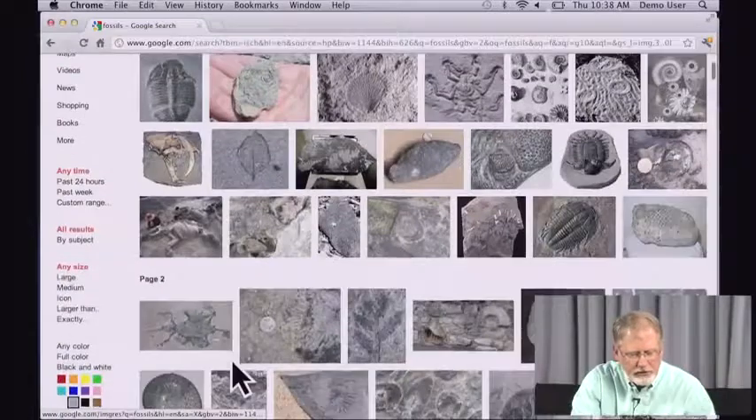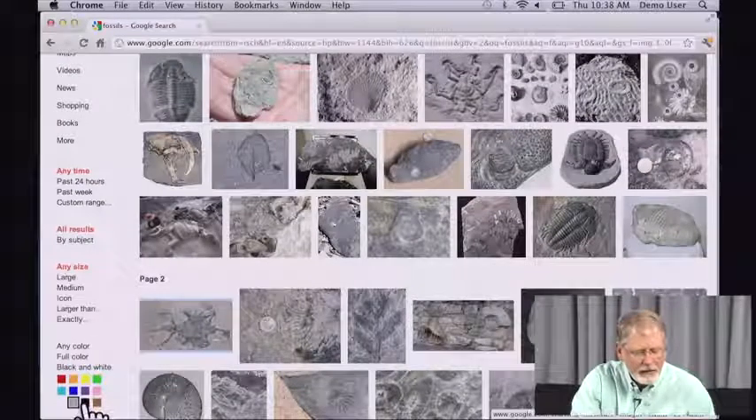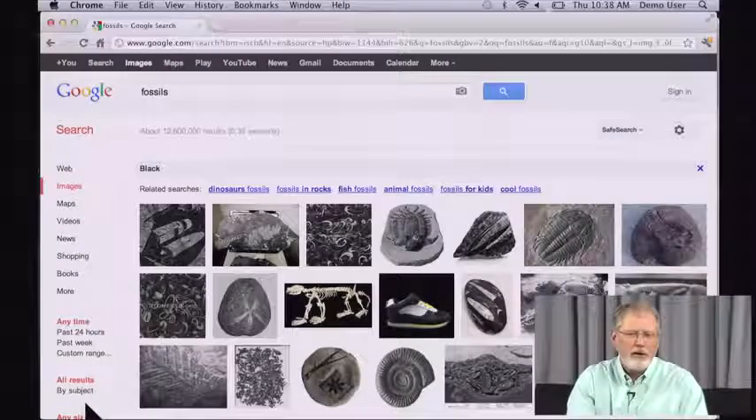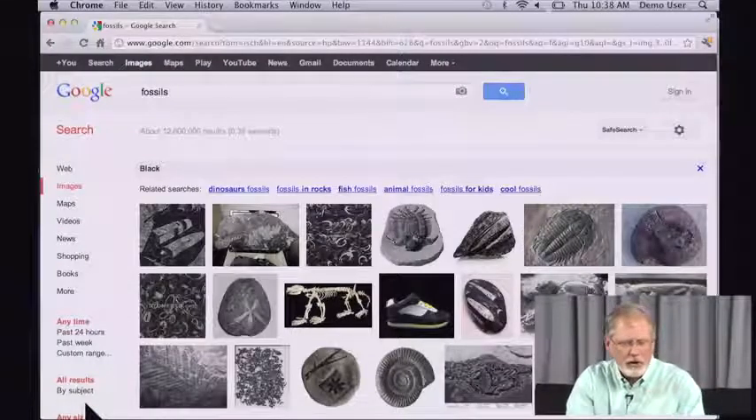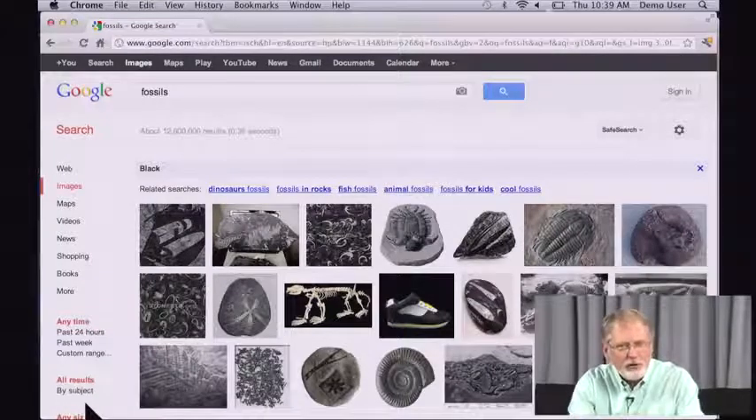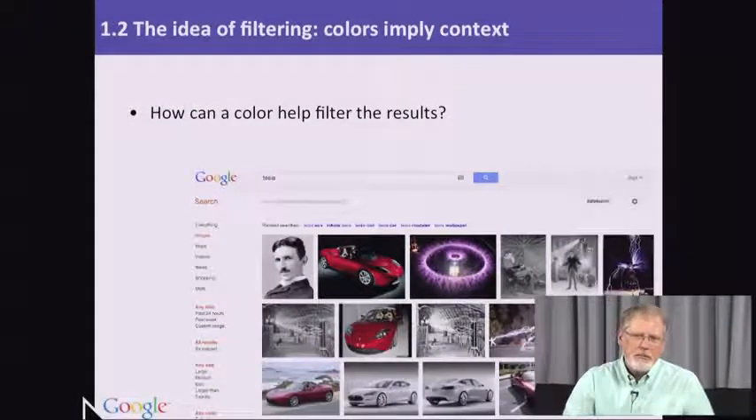I can look at this result set and say, well, that's fine, but it's not dark enough, so I can select the black filter right here. And now I get fossils that are primarily embedded in a very dark context or have a black background. You see how this works. You can filter by context and by color. So what I mean by that is in a lot of cases, the background in which an image is embedded or the surrounding perimeter colors often imply a kind of context of use or a context in which you get additional information.